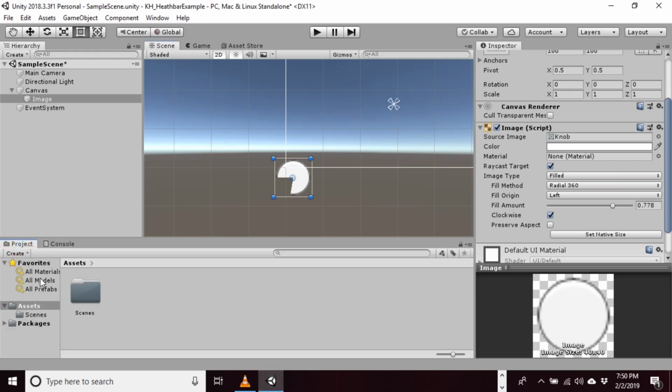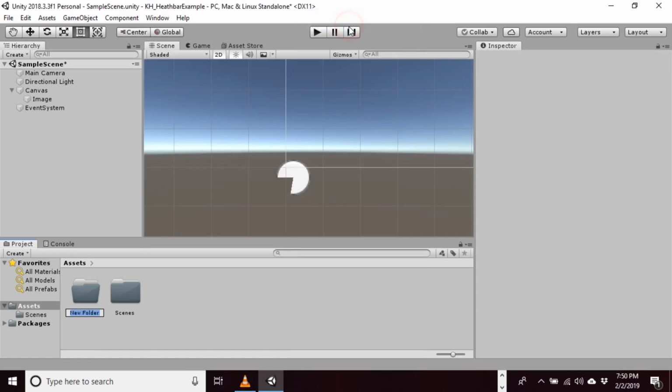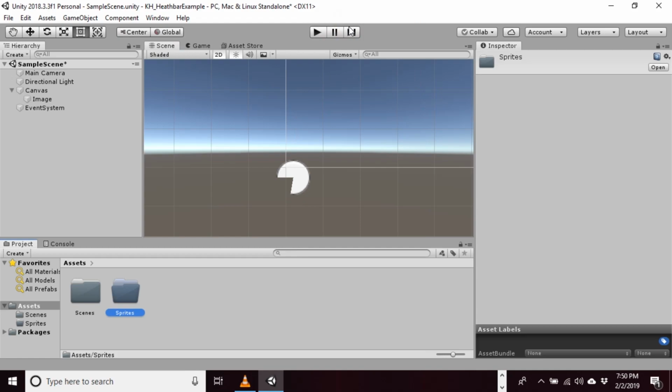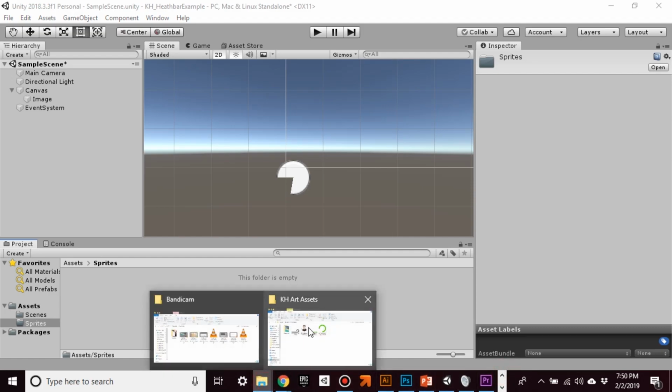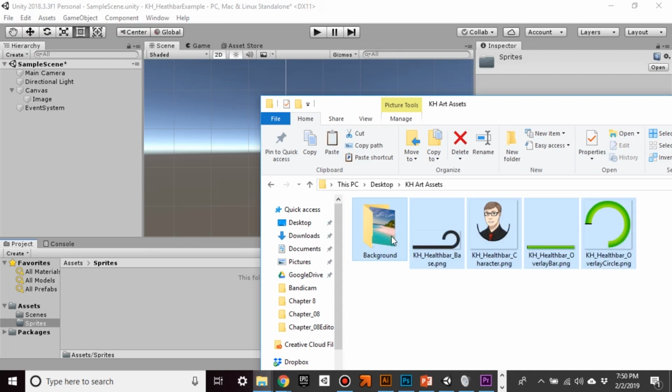I'm going to go ahead and go into project here. I'm going to right click, select create folder. I'm going to type in Sprites, because it's always a good idea to organize our projects. And I'm going to open up the folder and add the sprites into here. And inside Unity, all you have to really do is grab the files and then drag them in.